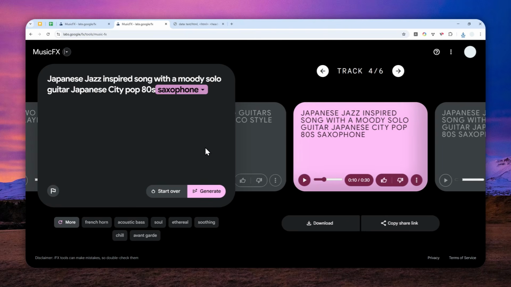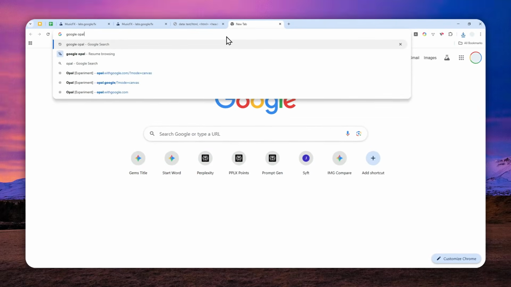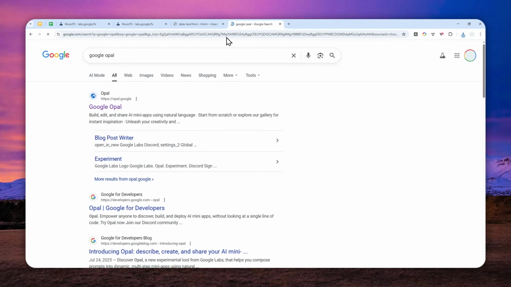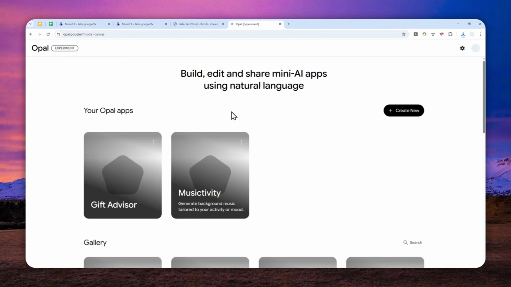So that's basically how you can use MusicFX. Now, let's talk about one alternative that you can try to generate music using the same technology as the one in MusicFX. So the one tool that I recommend is called Google Opal. Now, this is actually available in most countries. If not mistaken, it's available to a lot of people basically, so you don't have to use a VPN service.